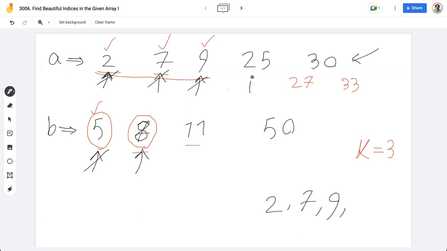And we move this forward. 25 is the absolute difference of 25 and 8 less than or equal to 3? No, it's not. So we move the smaller one forward. Is the absolute difference of 25 and 11 less than or equal to 3? No, it's not. So we move the smaller one forward. Is the absolute difference of these 2 less than or equal to 3? No. We move the smaller forward.